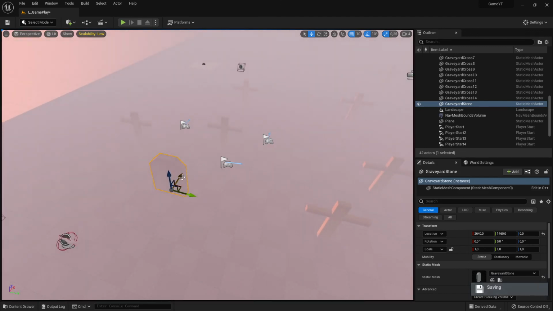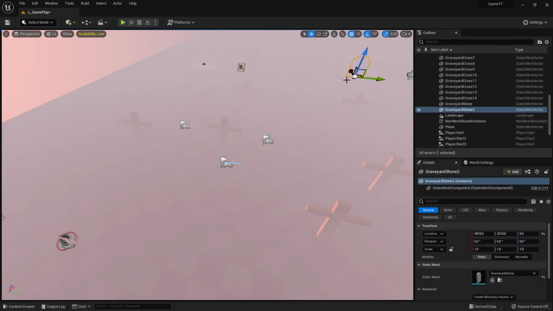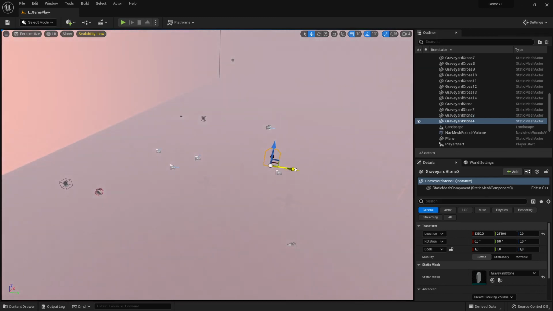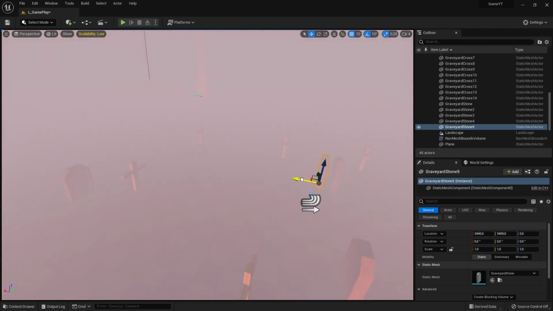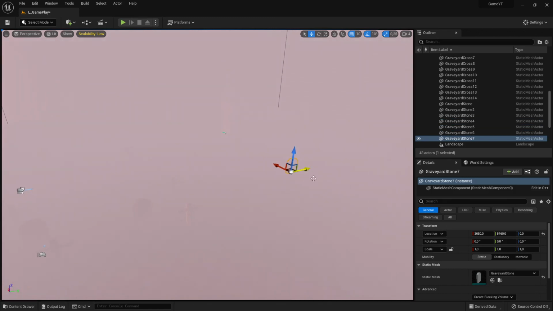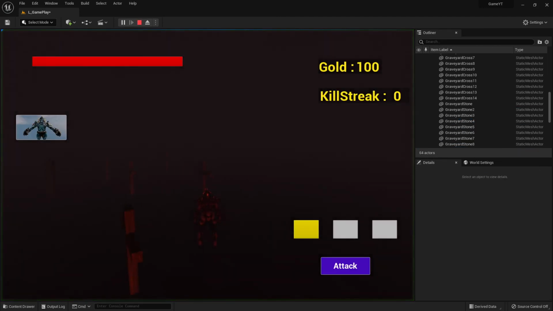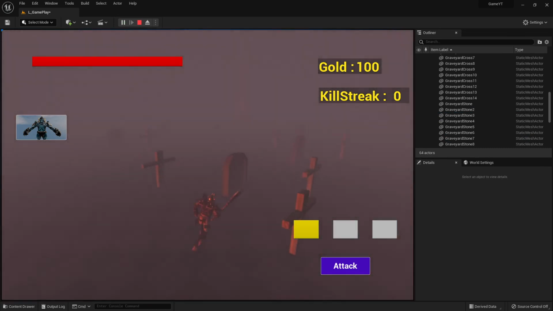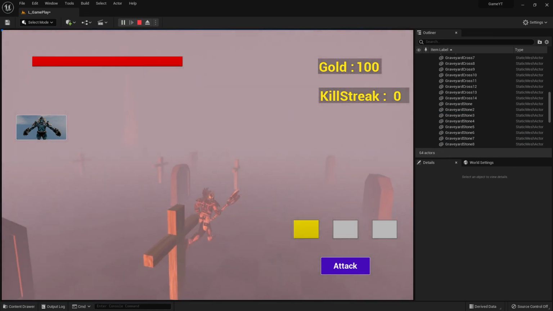Let's place some stones here too. So we have stones now. Of course, I should make this level design a little bit better, but this is just for test purposes. That means I place some stones here and there. Should be enough now.